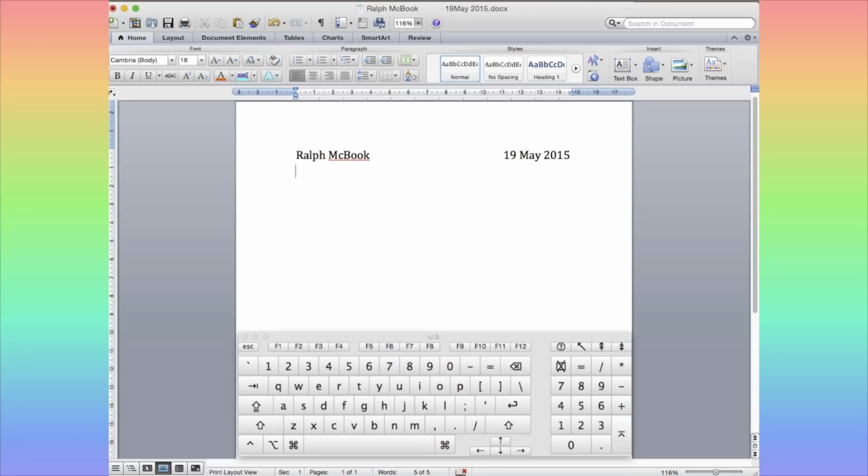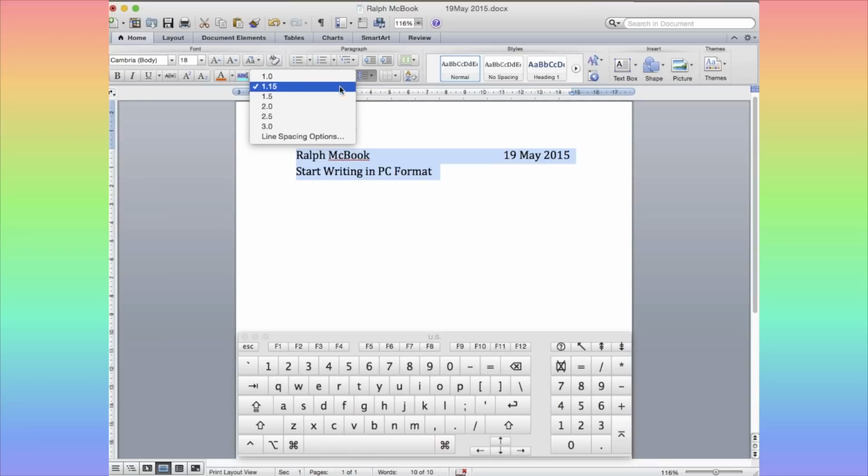Now, put in the title. Press and hold the mouse button and drag it across everything to select it. Now we can make double space. Press the line spacing button in the toolbar and choose 2.